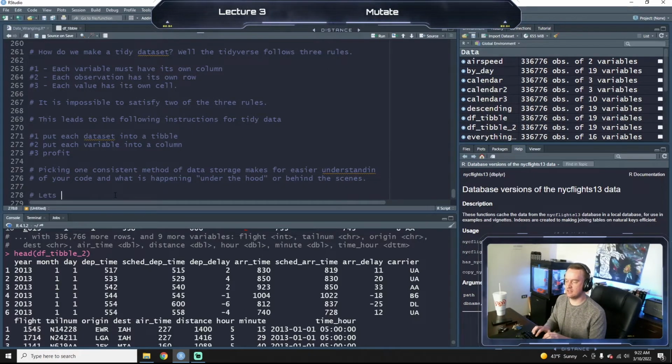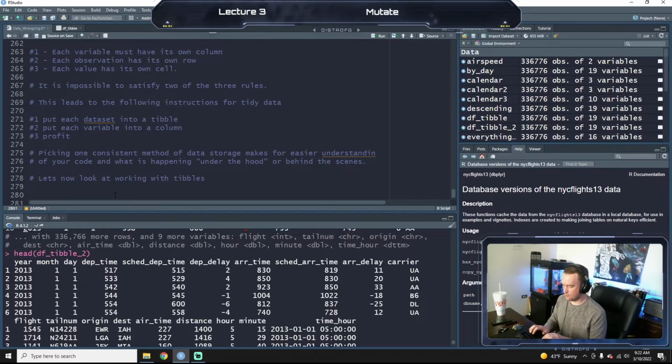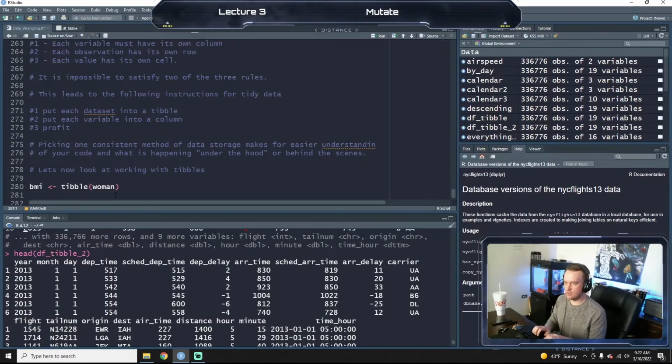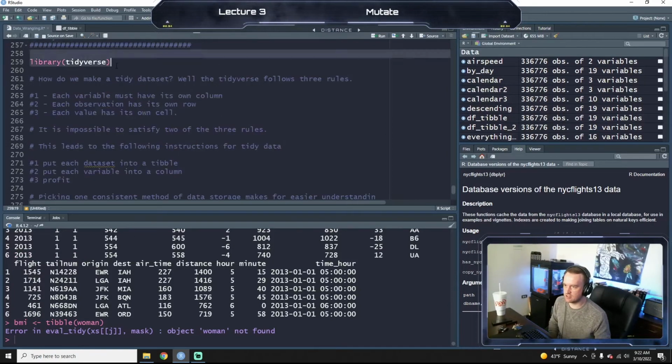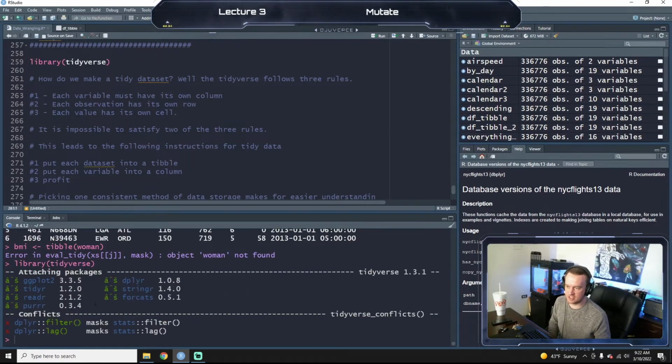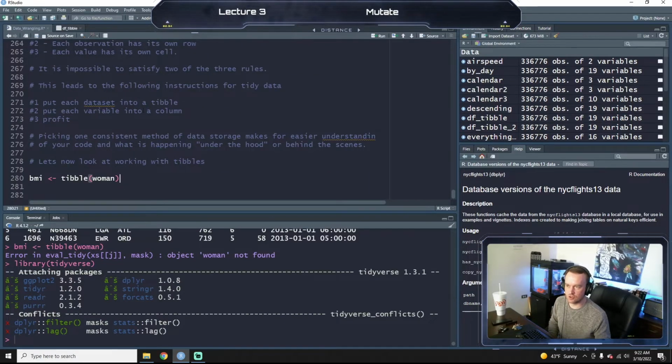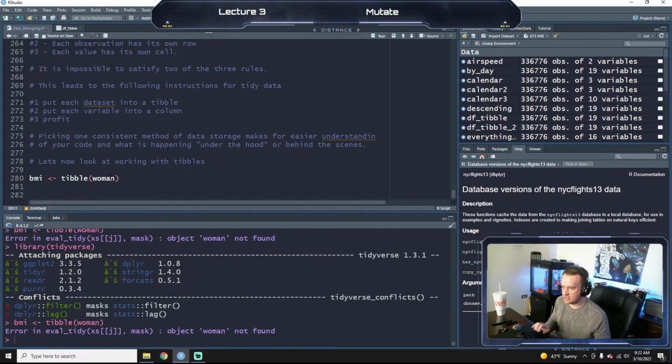Alright, let's now look at working with tibbles. We did this a little bit in the last one, but we're going to make our own new data set for working with this, because we're going to look at some functions that work on tibbles. So we're going to run BMI tibble and then put the word woman in here. That's going to pull up a data set. I forgot to load Tidyverse. If you get that, it's probably because you didn't load Tidyverse. So go up here and run library Tidyverse. Now if I run it, how about I spell woman? No, woman. There we go.